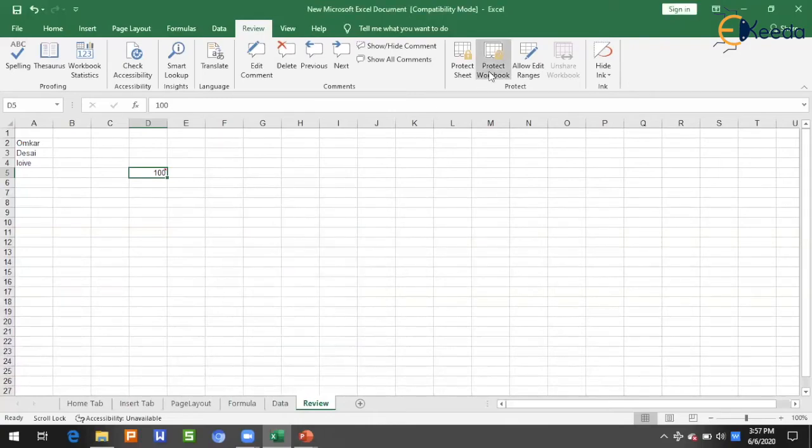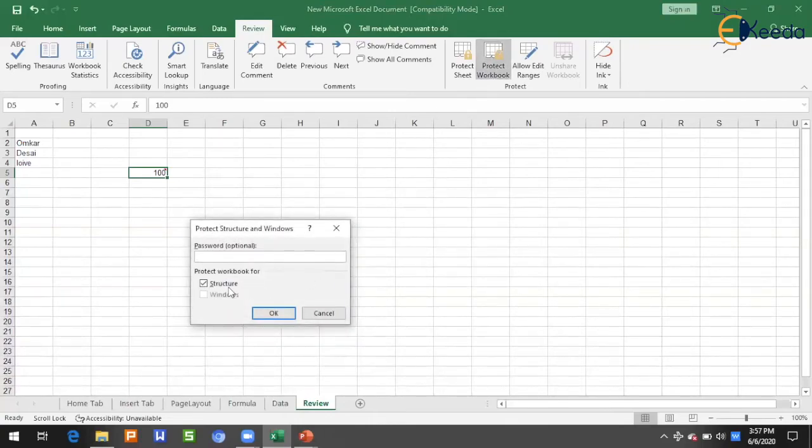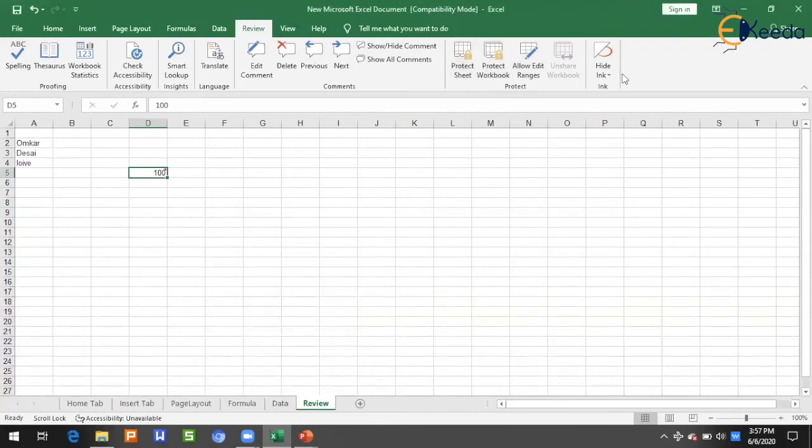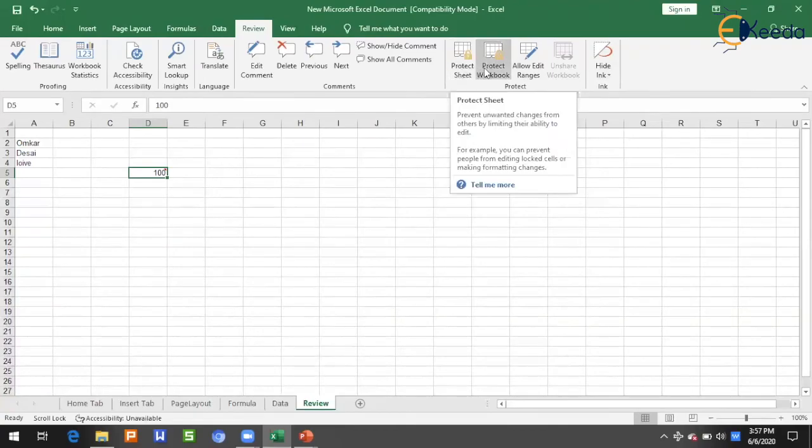Similarly, we have an option for protect workbook. Protect workbook for structure or for Windows. Windows is not applicable at this moment, so that's why it is disabled here. Protecting the workbook for structure means nobody will be able to play with the structure of this workbook unless they type the password. So this is how we do it. This is one way to get here.